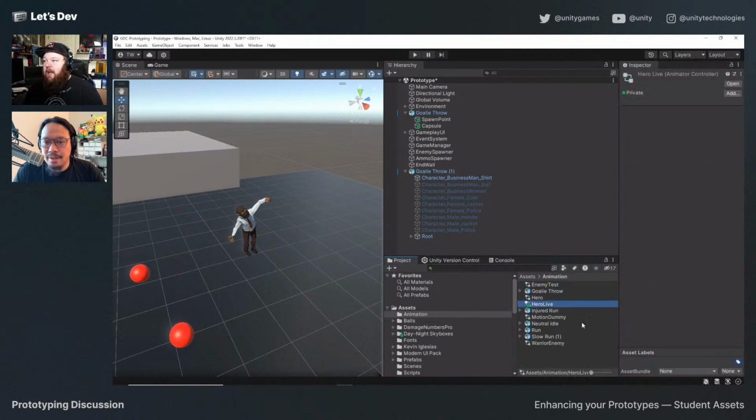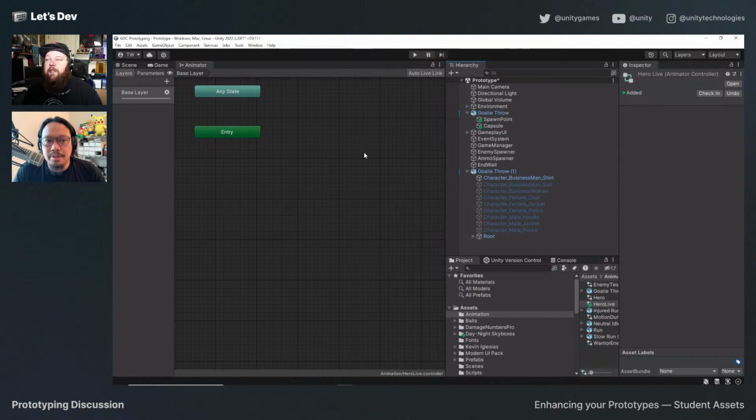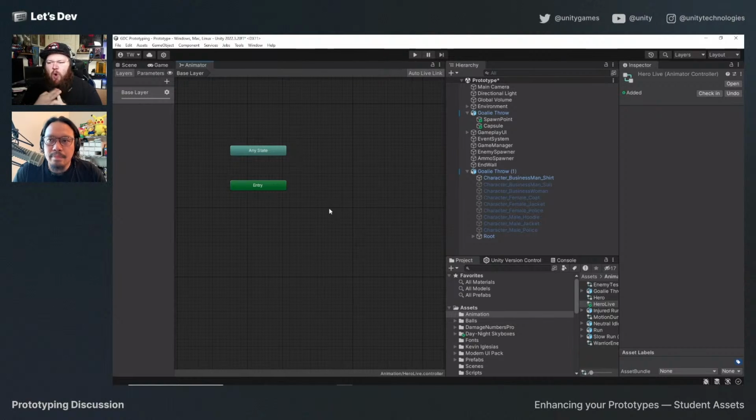Call it Hero Live. And if we double click into it, we just have an empty controller with nothing going on here, right? So we're going to need a couple animations for this guy. I would like to have an idle animation, and I would like a walk or a run animation, and then a throw animation. Those are kind of the three things I think we should have.